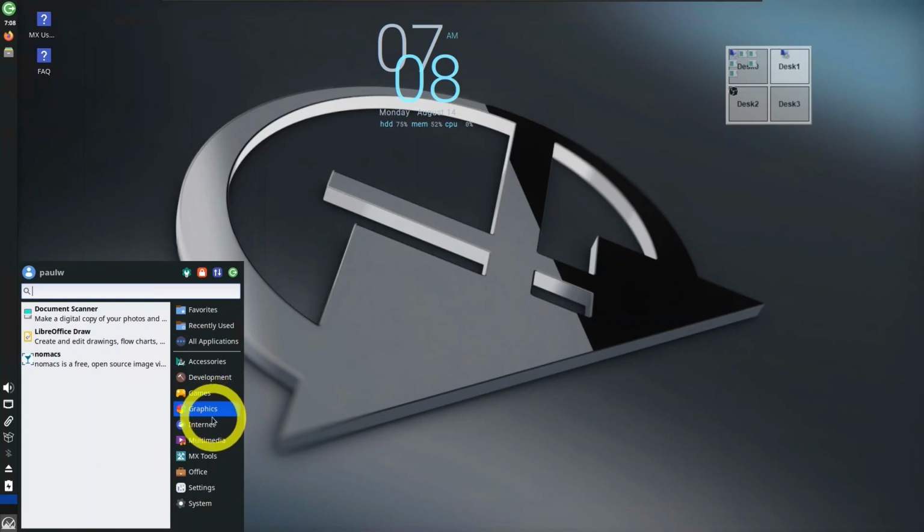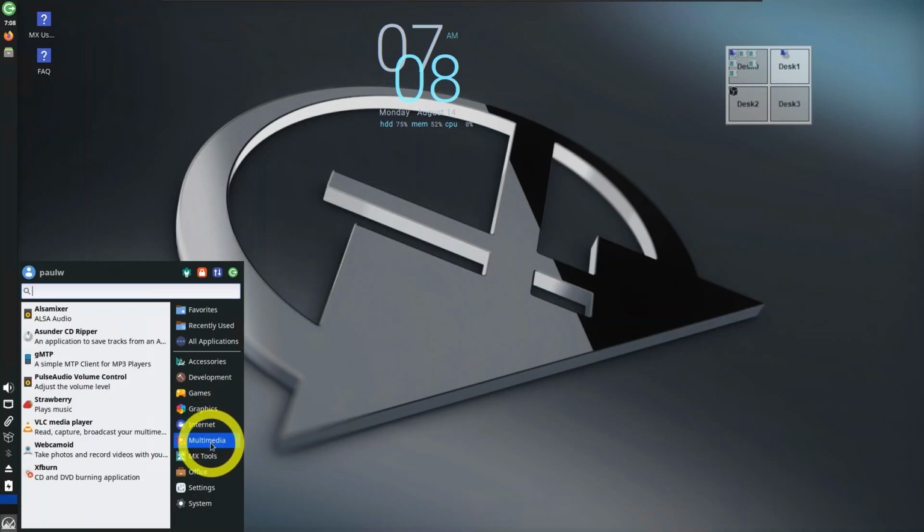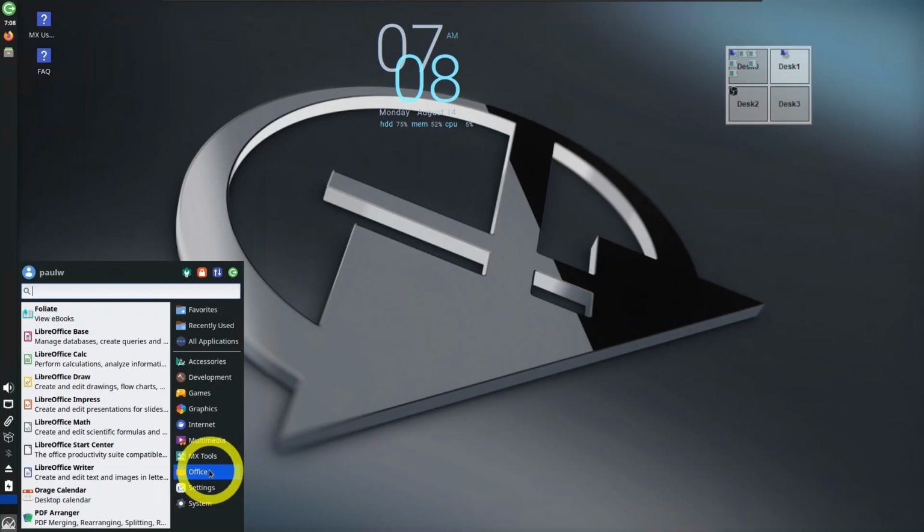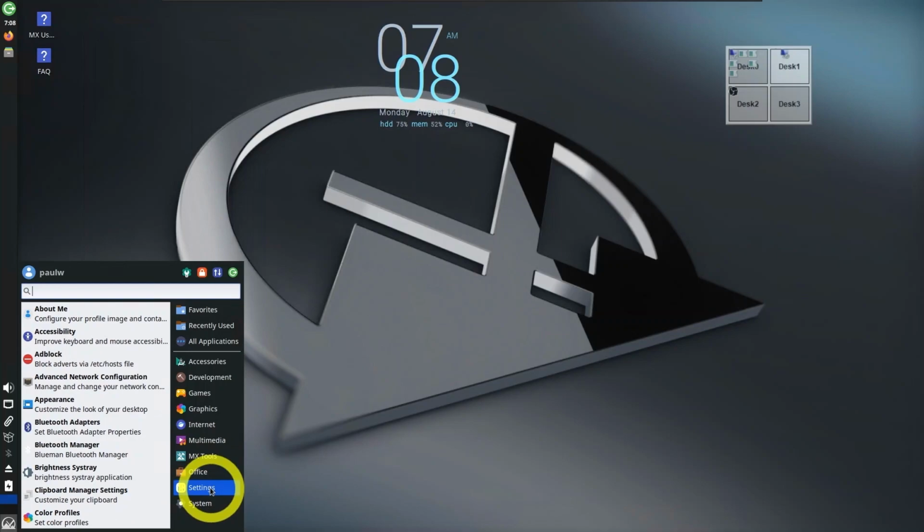You've got graphics. Then you've got the internet options: Firefox, MX Viewer, Thunderbird, and Transmission. You've got your multimedia options such as VLC Media Player and all the others, Kamoid, Xfburn. And then you've got MX Tools and stuff about MX Linux. That comes really handy. So that's really cool. It's really worthy of an install and it's worth playing around with. And if you're really into this environment and maybe you want to make it your daily driver, that's something to also consider.